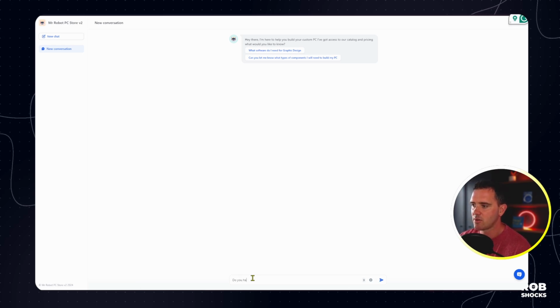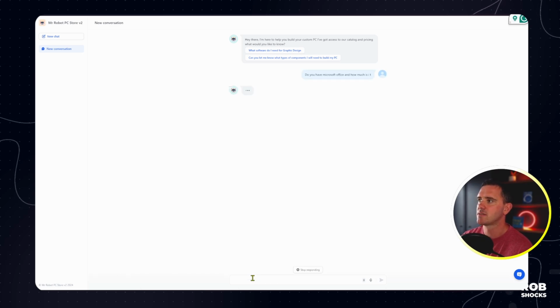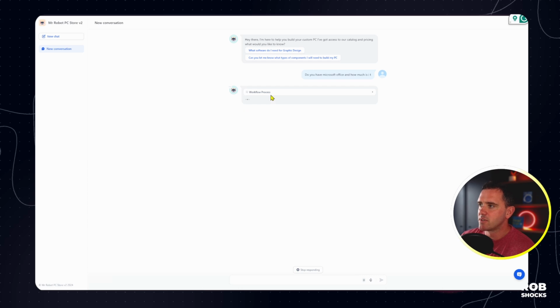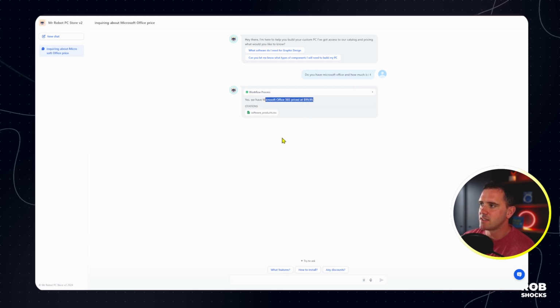Let me see. Do you have Microsoft Office and how much is it? It's running through the workflow process. Yes, we have Microsoft Office and it's priced at $99.